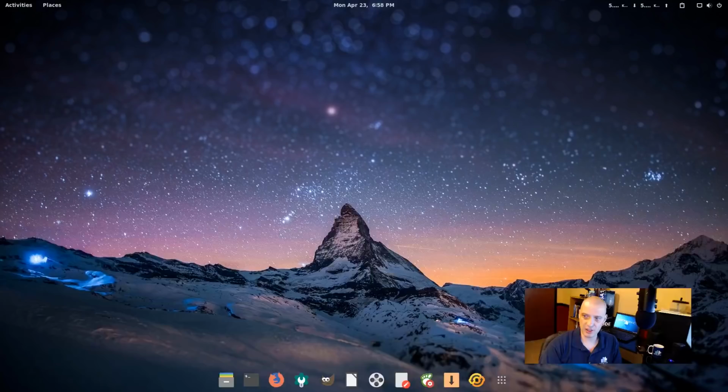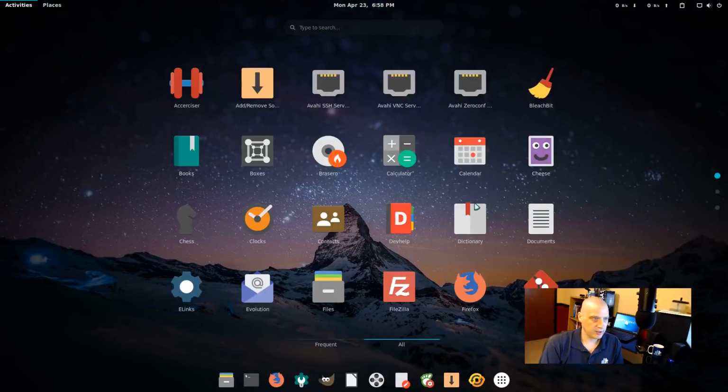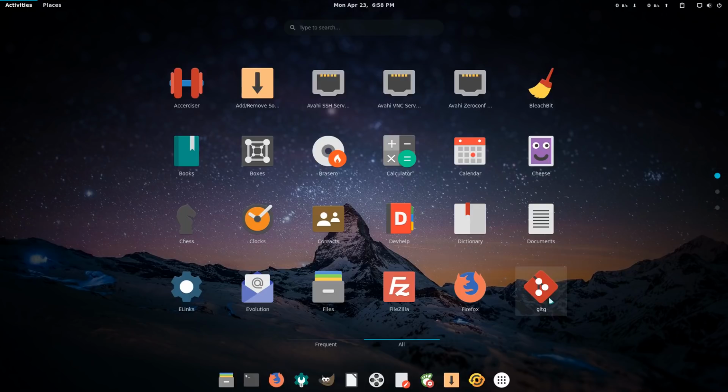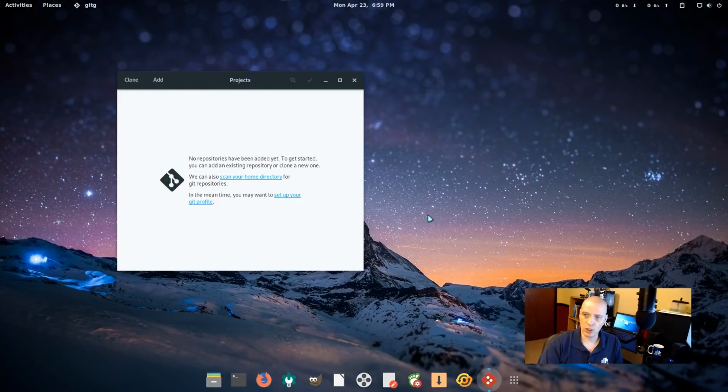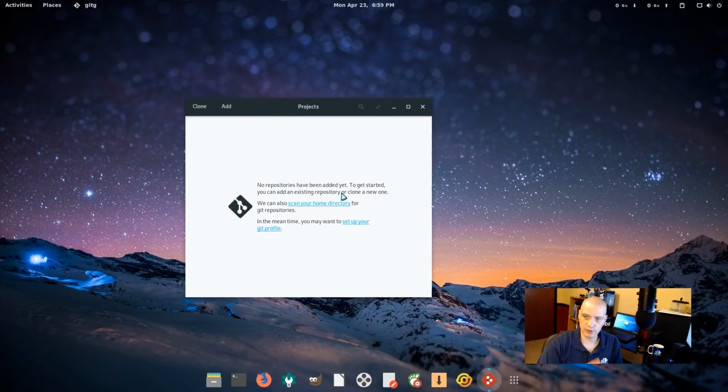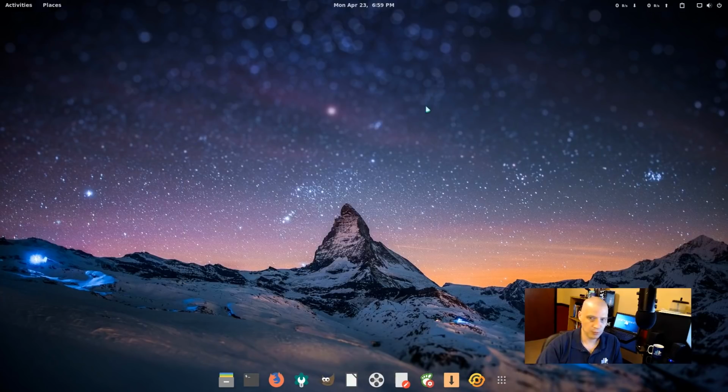Let's close these tabs out. All right, and the last program here on the first page is Git-G. Now this, of course, is going to be some kind of Git client for managing your Git repos. This is probably on the ISO because of the developer using Git in some way. I'm not going to play around with that here any further.